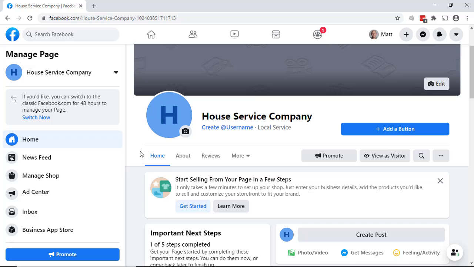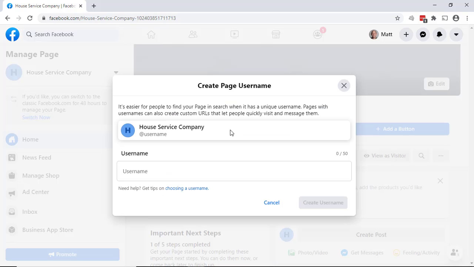The next one I wanted to go over is create a username. We saw that before under the About page when we edited it, but there's also this button right up here to click. So we'll go ahead and click that. It makes it easier to find people. If you notice up here in the URL, we have house-service-company and then this long number. It'd be nice not to have that.